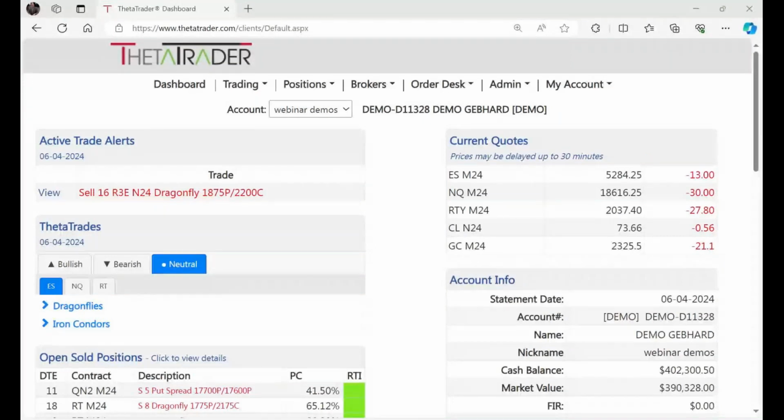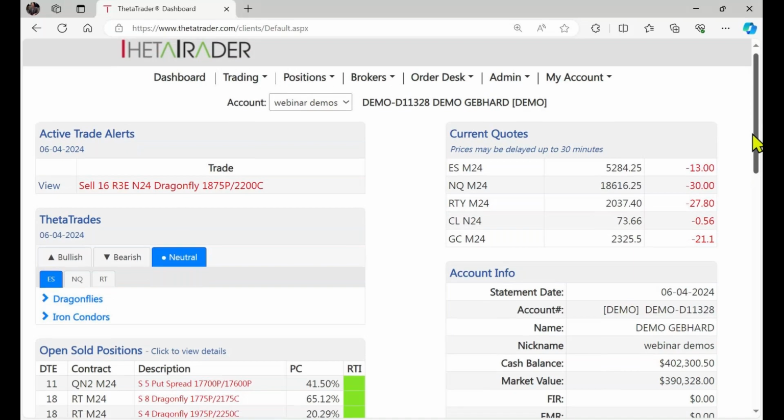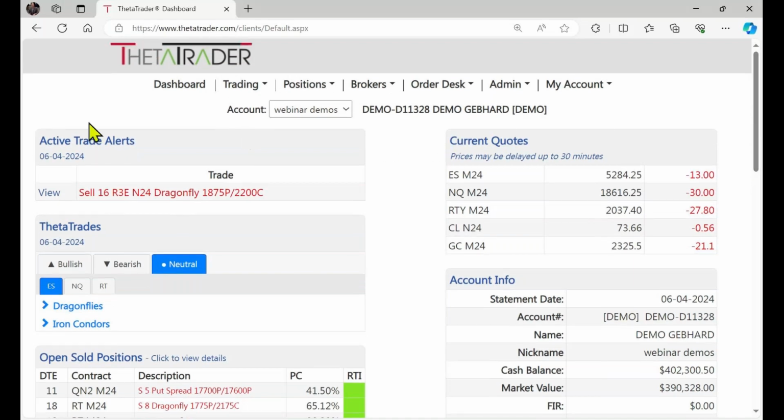And if you have a ThetaTrader demo account, not only do you have access to ThetaTrader and all the daily menu of Theta trades and the backtesting with the trade simulator, but you also have the trade alerts that you'll be receiving. So I'm going to walk you through that real quickly.